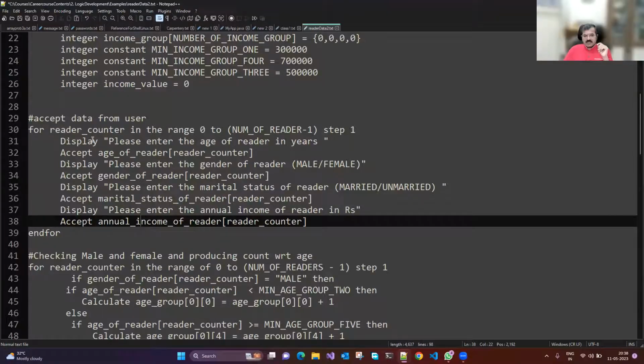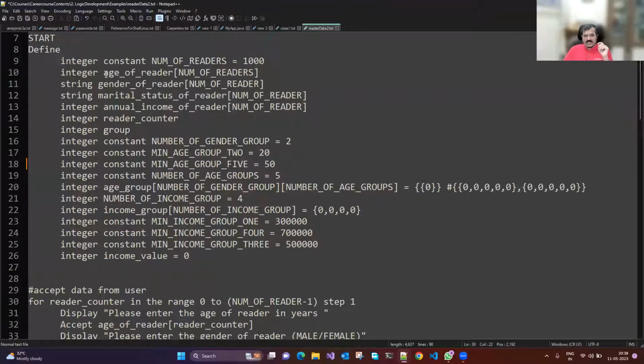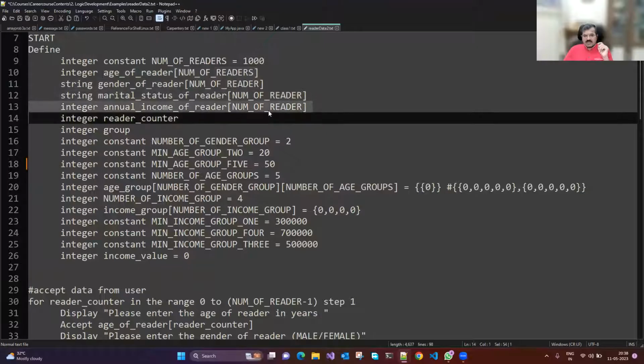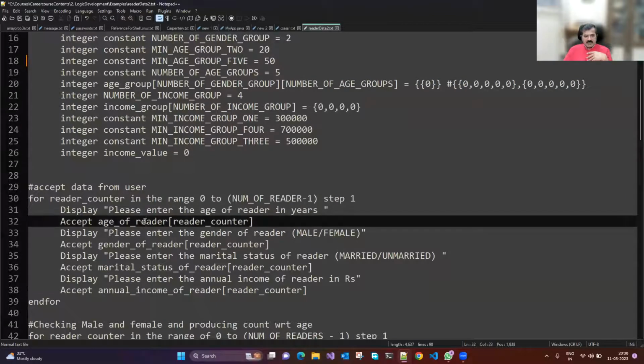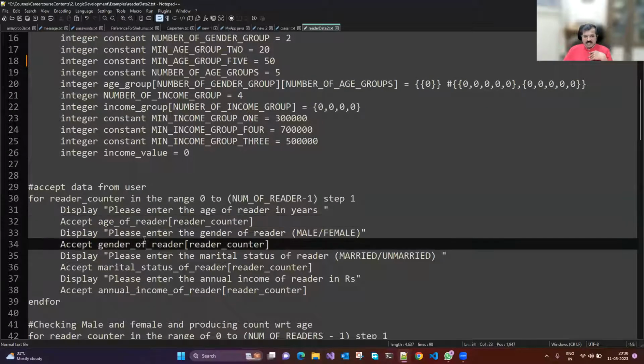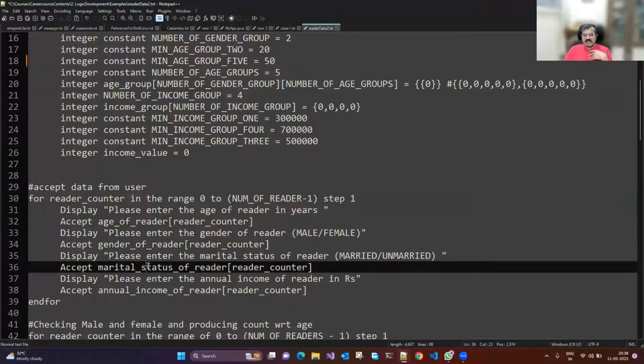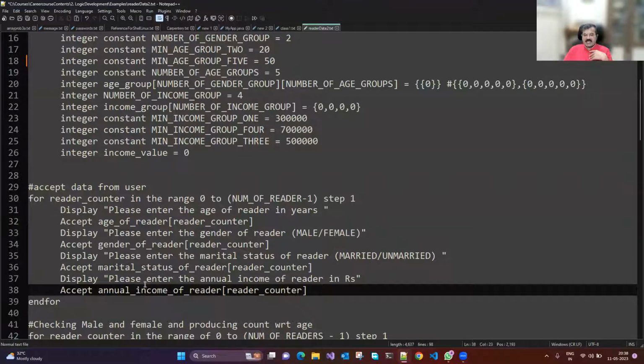That means what you're doing is you are having all these arrays. You have not taken a 2D array, you have taken single-dimension arrays, and in each array at the 0th place, if Rushikesh's age is at the 0th place, then in this array if I enter my age at the 0th place, in this array I'll enter my gender, in this array I'll enter my marital status, in this array I'll enter my income.